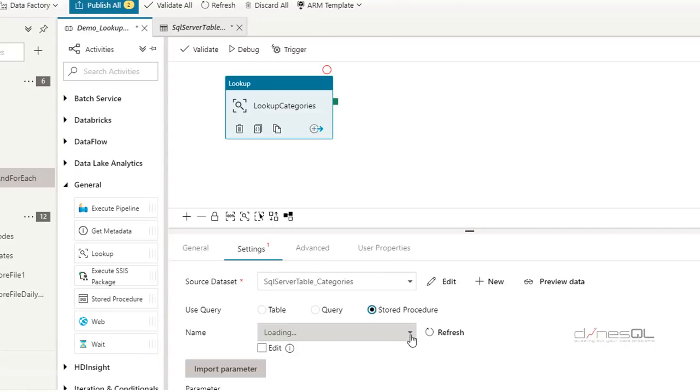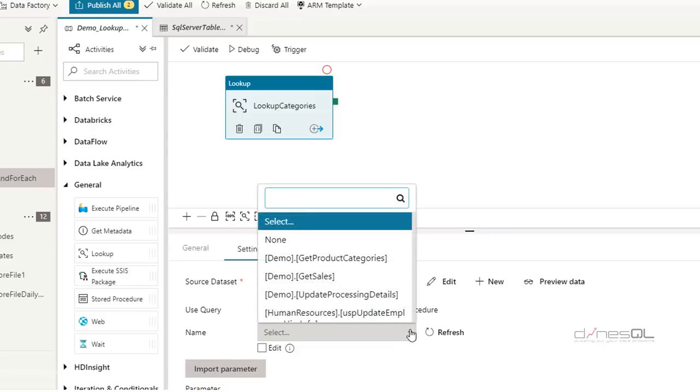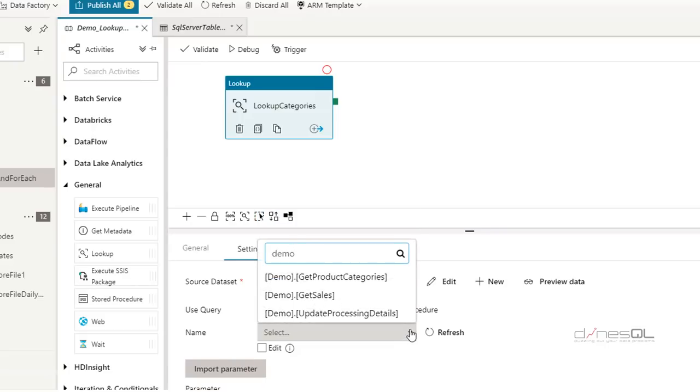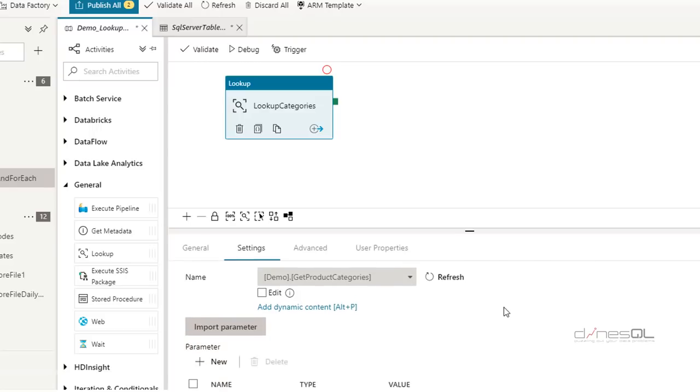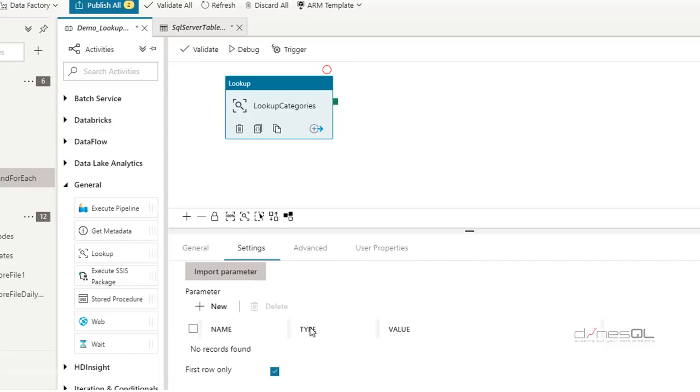Since I have connected with my local instance through this data set, I should see all my stored procedures. Let me expand this drop down and search for demo. I can see the get product categories stored procedure now. Let me select it. And I know that there are no parameters for this, so I don't want to click on import parameter, or add additional parameters.